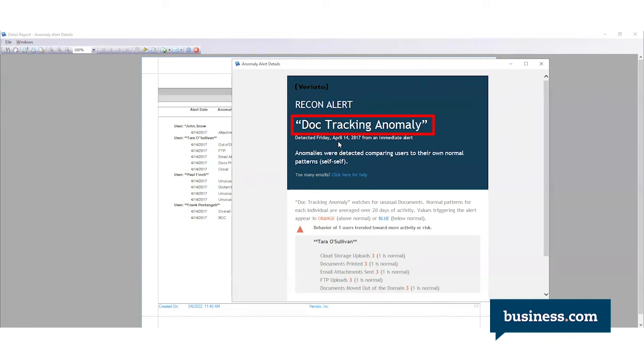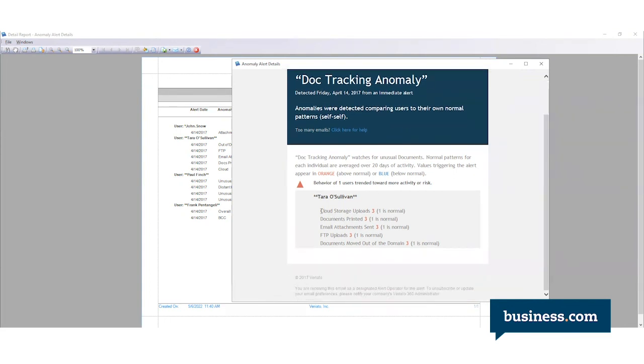You can also see that this compared the user to herself. And you can see that there were multiple activities that were questionable. For example, one would be her normal baseline and three is her deviation. That's the excess that you want to look at. And this would likely prompt you to start an investigation into this potentially risky employee. So that's how you create and view an anomaly alert with Veriato.